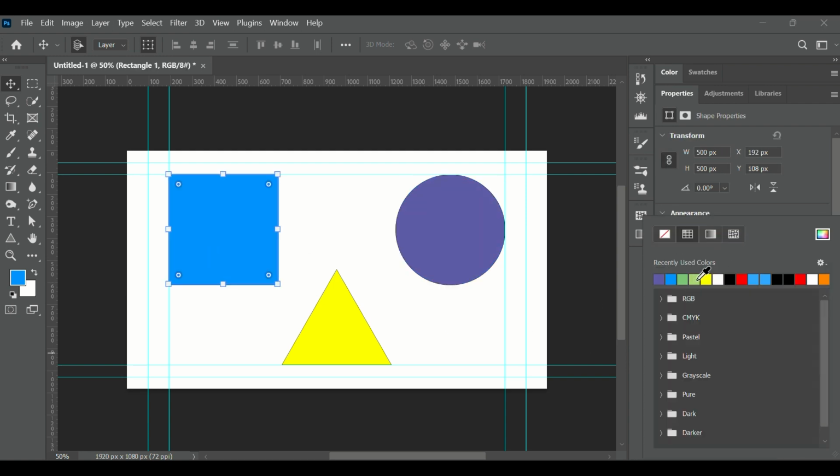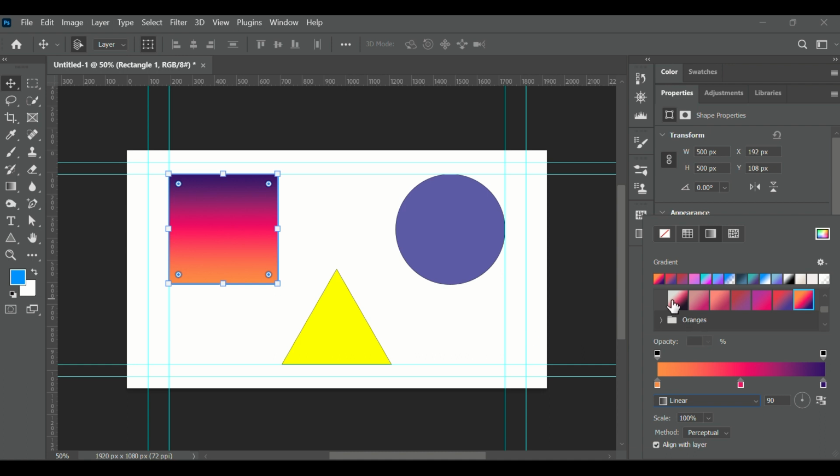Colors can transform your design from dull to dazzling. I'll show you how to experiment with different color combinations and gradients to give your shapes that wow factor.